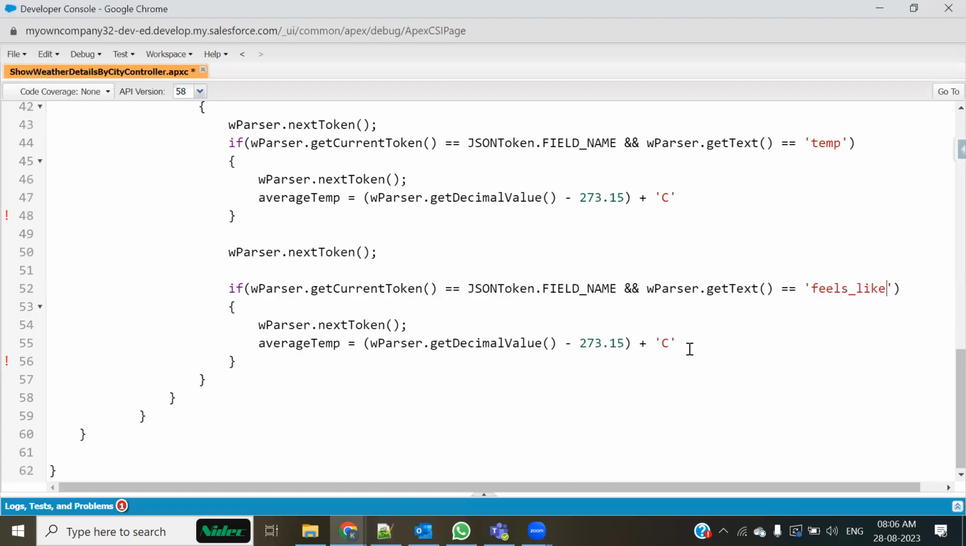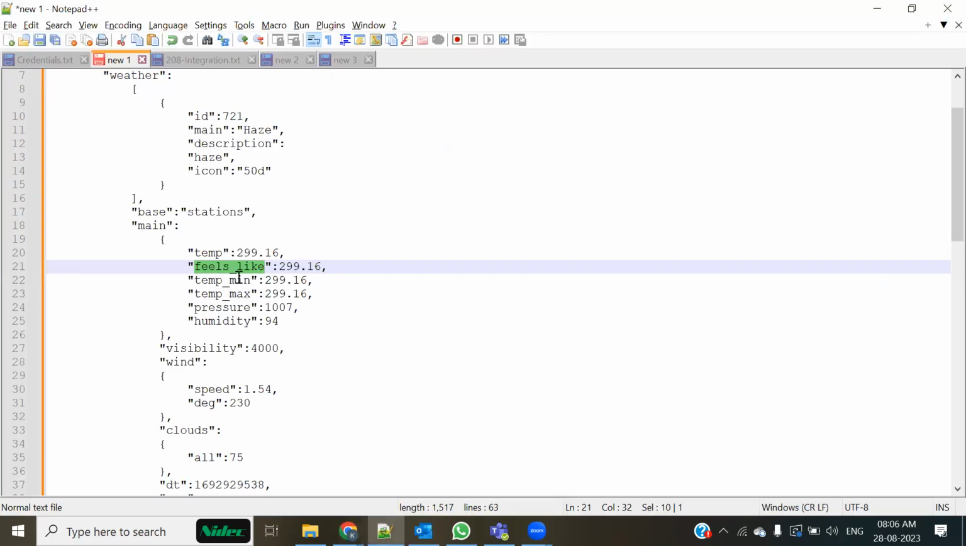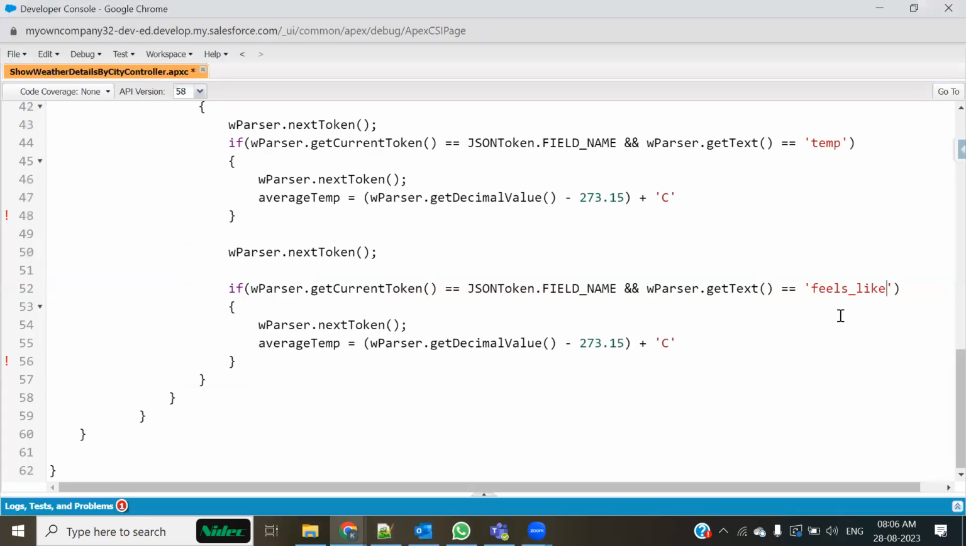Never type it. If you make even a small difference, that portion would not be scanned and would be skipped. Remember, this has to be always exactly the same as it comes in your JSON payload, right? So every time, copy this. Okay, so this has to be feels like.